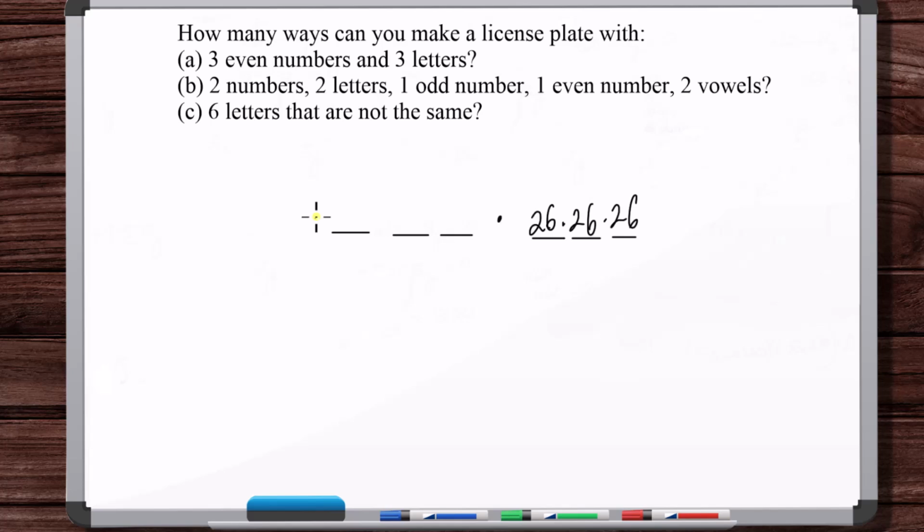And here we want each number to be an even number. So there's 0, 2, 4, 6, 8. There's 5 even single digits. And that's it. So 26 cubed times 5 cubed.